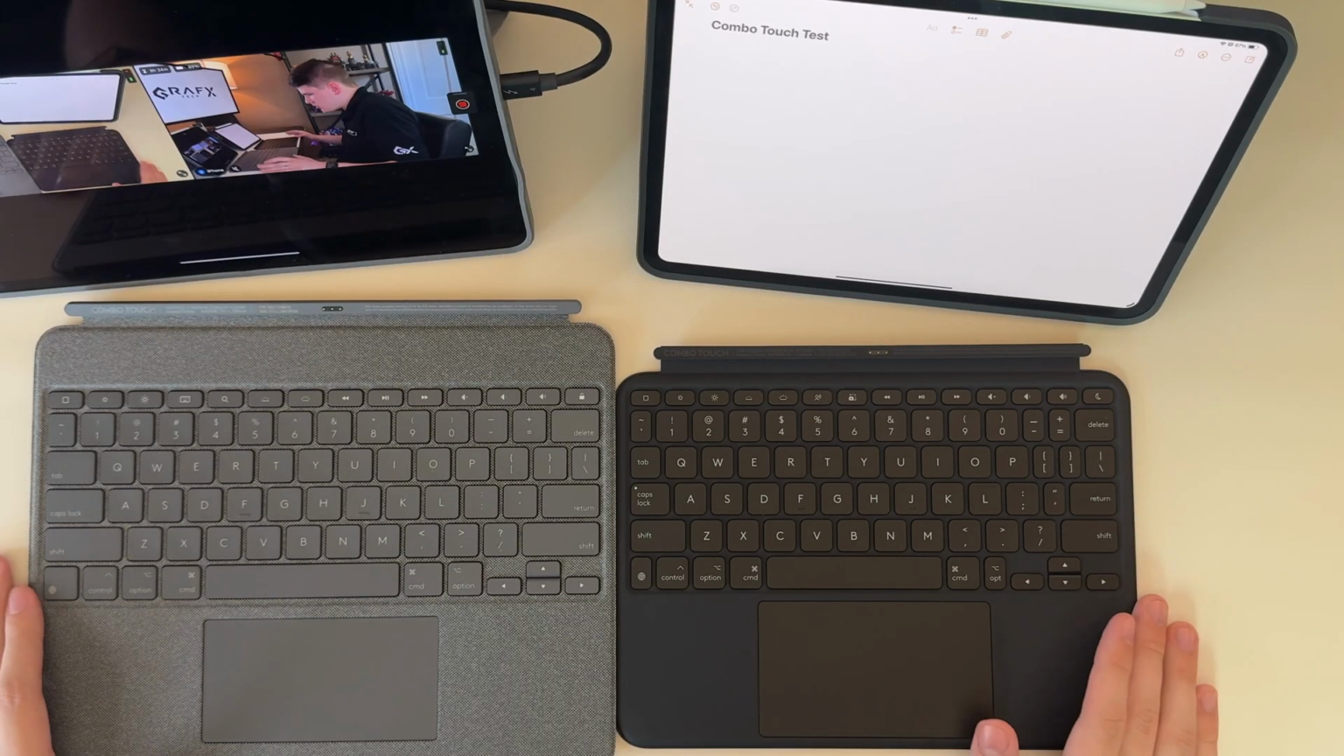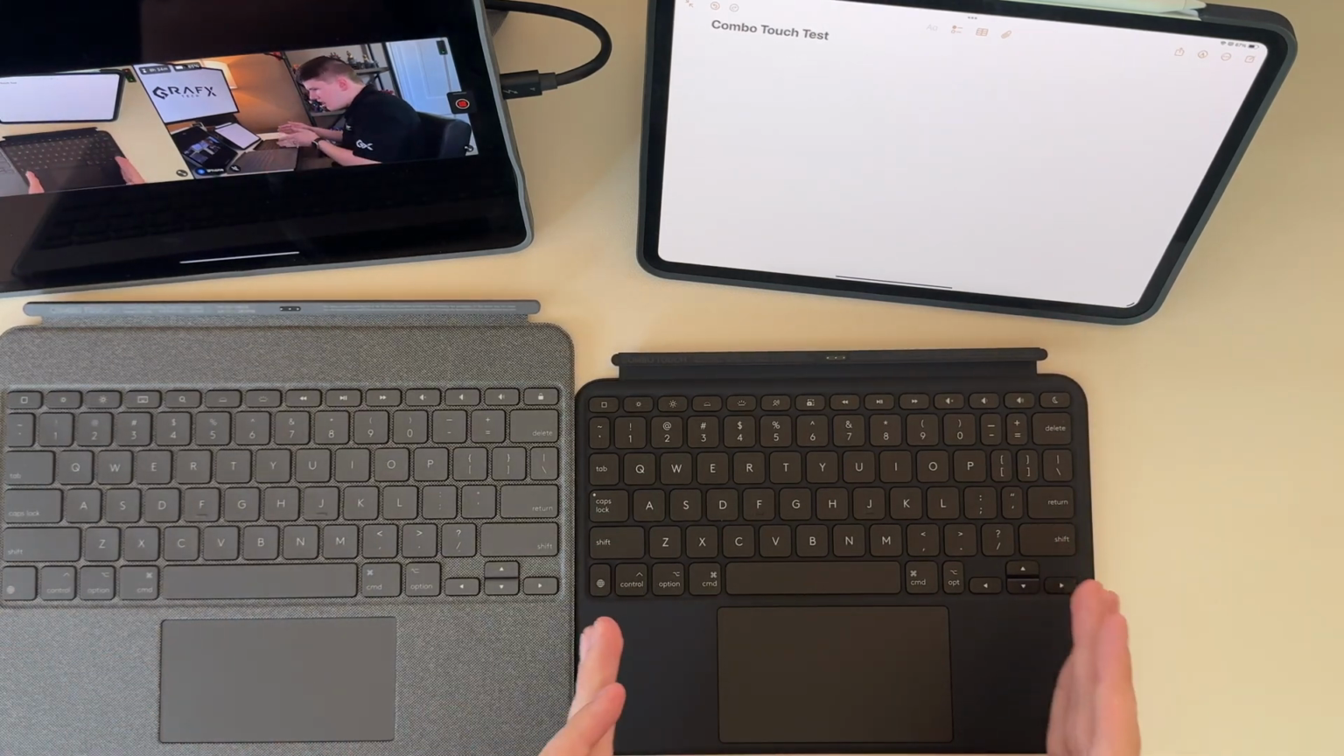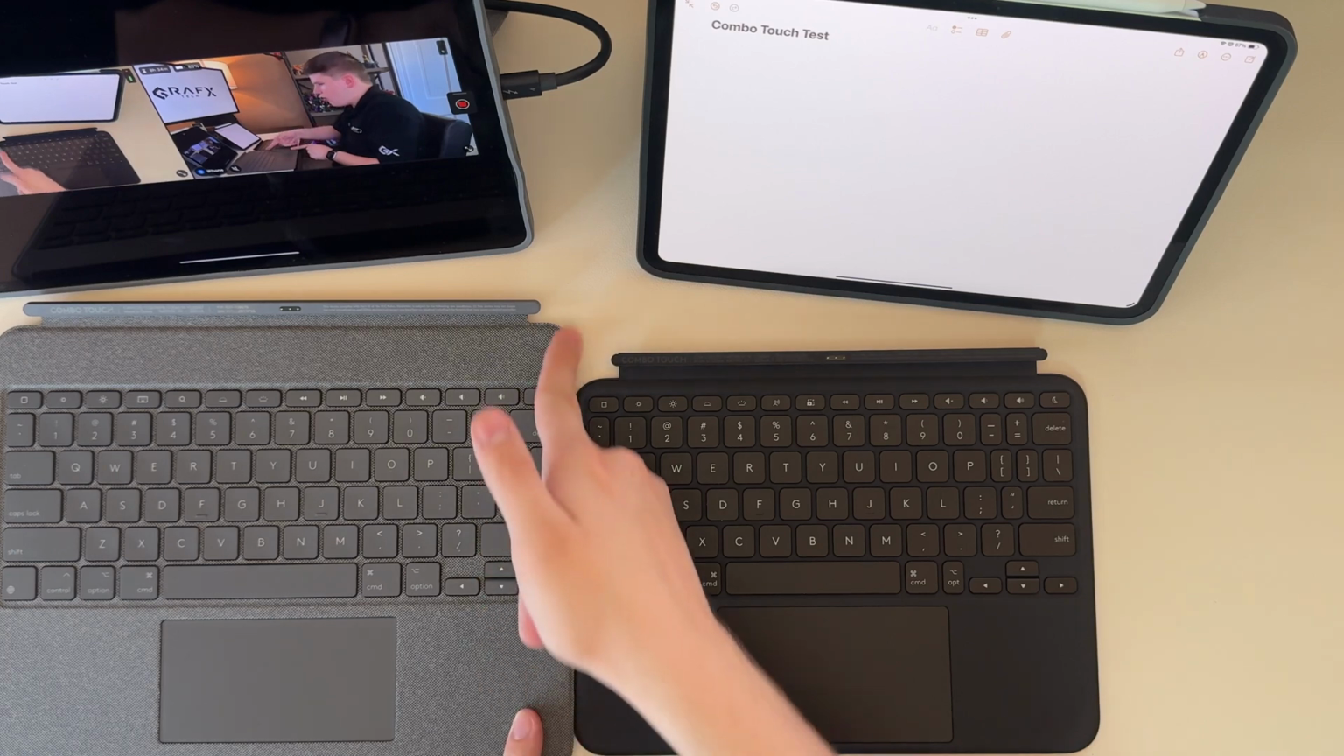And I wasn't sure about this, but it looks like the keyboard on the new one is somewhat thinner than the old keyboard.